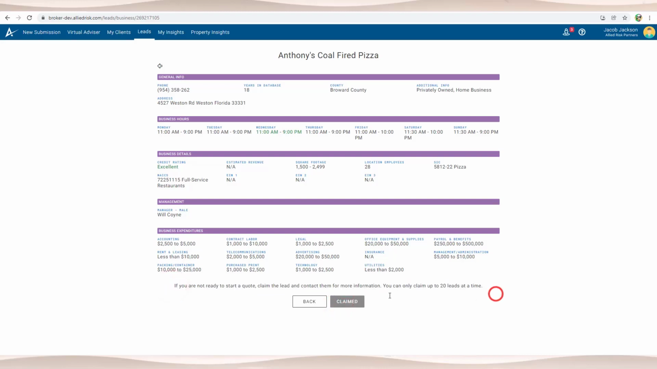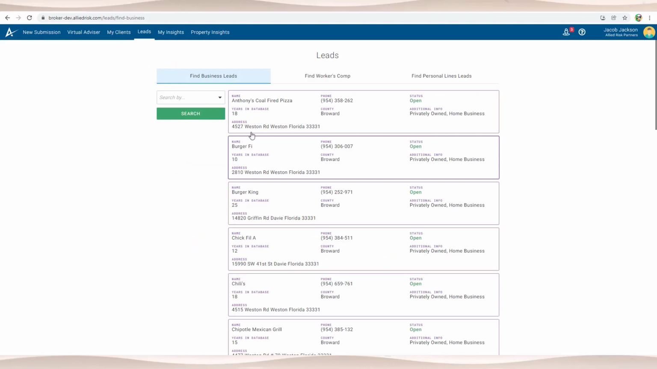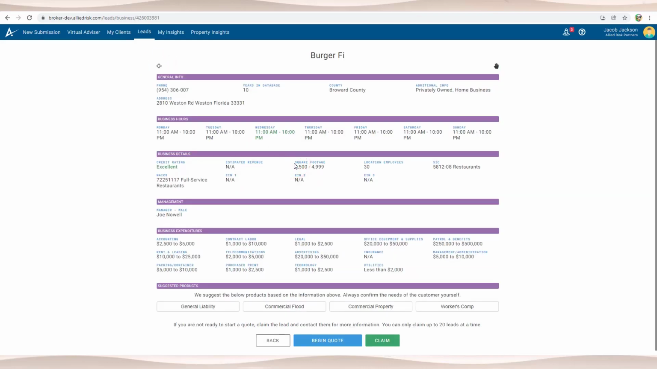This property has been claimed already by someone else, so you cannot go in there yourself and grab this lead specifically. Someone else is looking at it, and these get freed up every so often if a quote isn't made for them. So let's look at the next one.